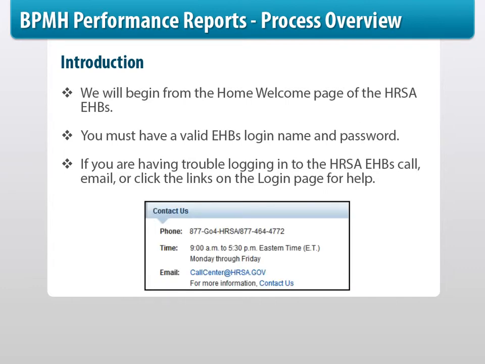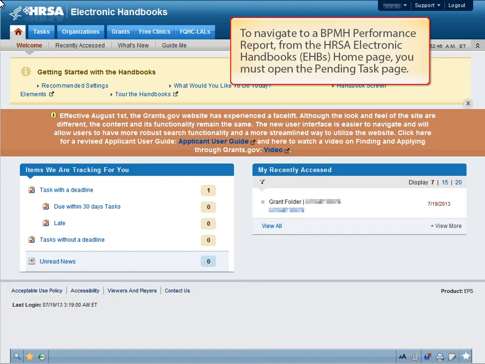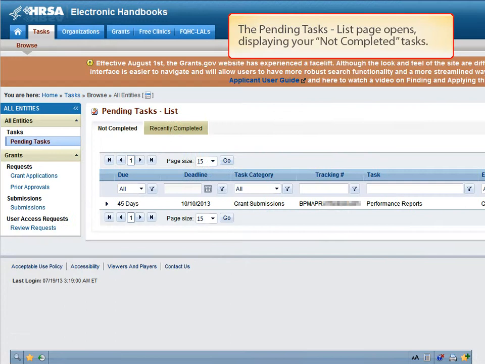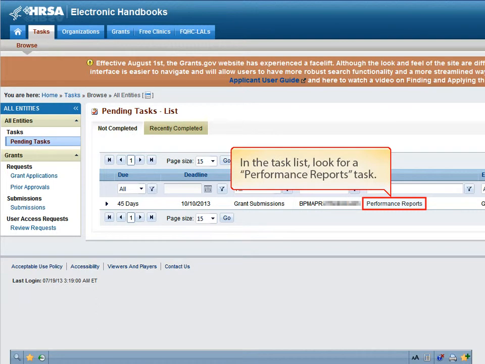for help. To navigate to a BPMH performance report, from the HRSA Electronic Handbooks, EHBs, home page, you must open the Pending Task page. Click the Task tab to open your Pending Tasks page. The Pending Tasks list page opens, displaying your not completed tasks. In the task list, look for a Performance Reports task.